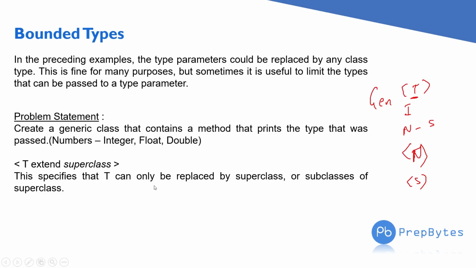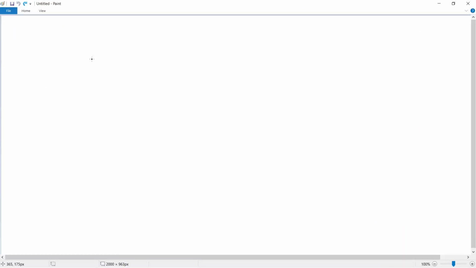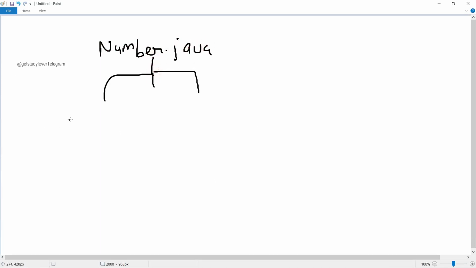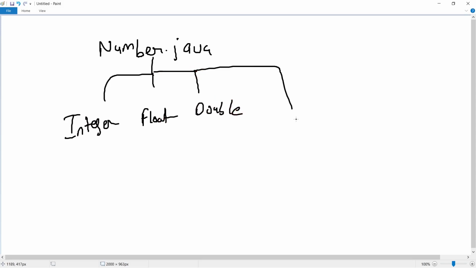Now let's see what superclass we will use to bound T to only accept numeric types. The superclass that we will use is Number, that is Number.java. Why will we use Number? Because subclasses of Number are nothing but numeric types. We have the Integer class, the Float class, Double, and also BigInteger, and all the numeric types are subclasses of the superclass Number. So we will use Number as my superclass.